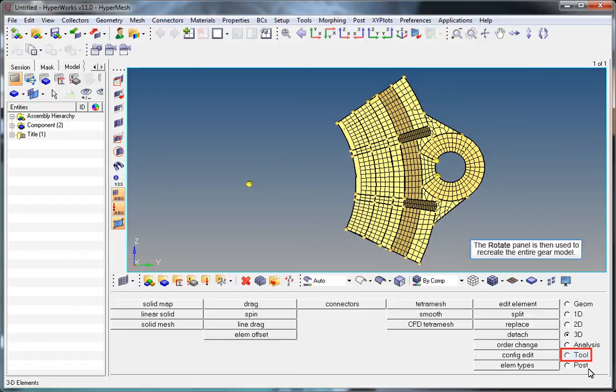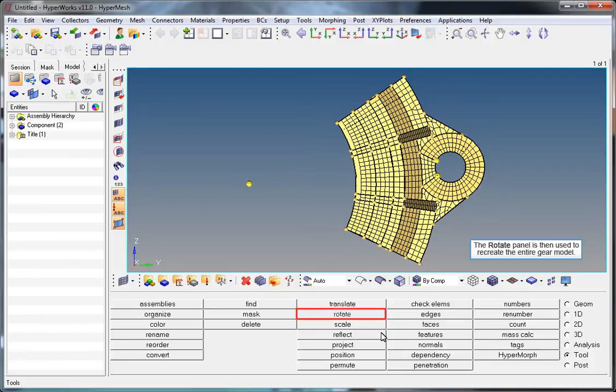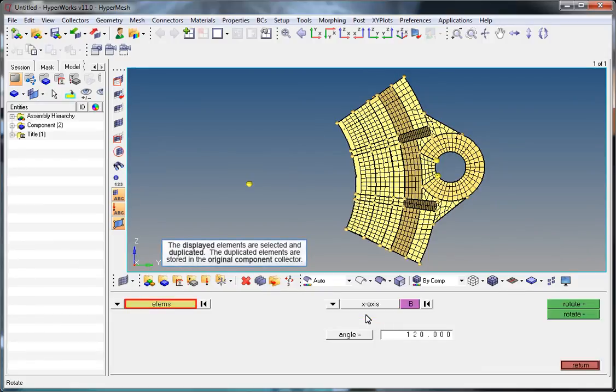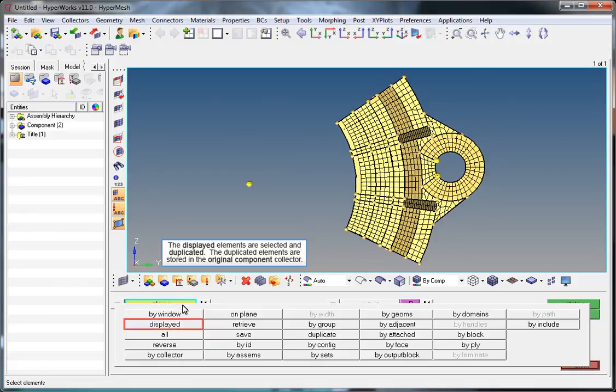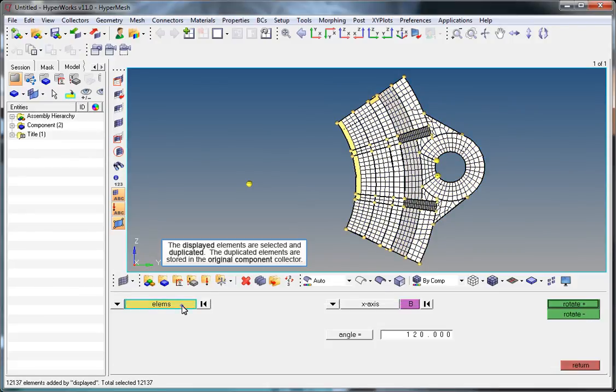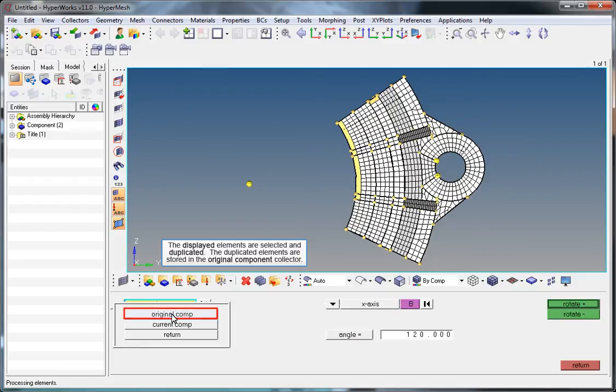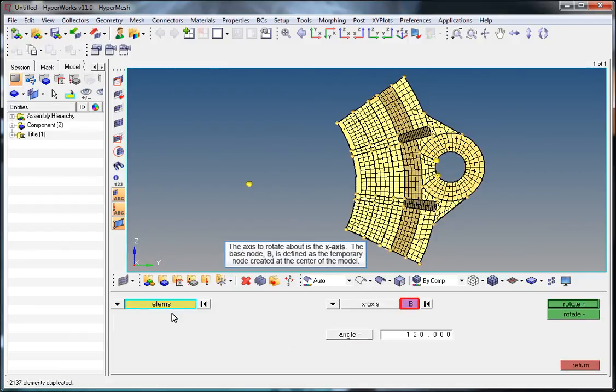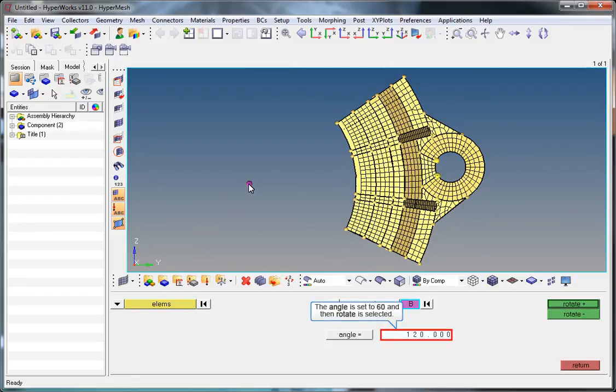The Rotate panel is then used to recreate the entire gear model. The displayed elements are selected and duplicated. The duplicated elements are stored in the original component collector. The axis to rotate about is the x-axis. The base node B is defined as the temporary node created at the center of the model. The angle is set to 60 and then Rotate is selected.